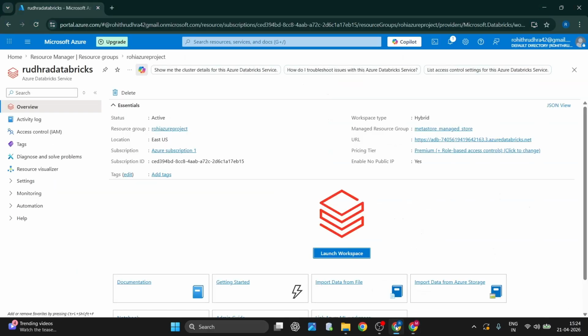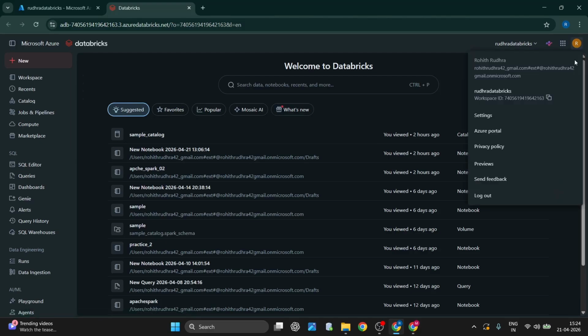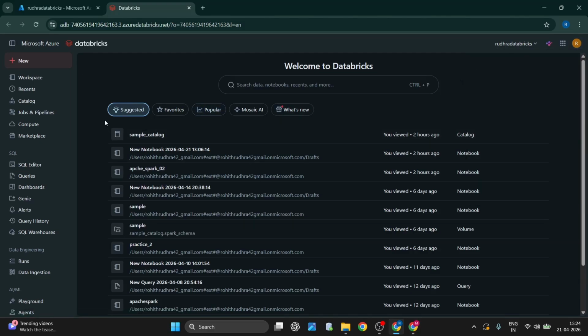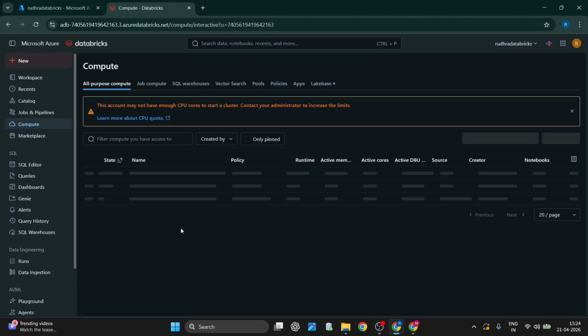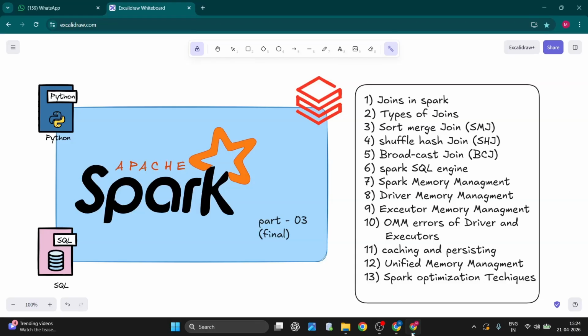Before proceeding, let me go to my workspace, because every time I open my workspace, I have to start my cluster and it takes some time. This is the cluster I have created. Let me start it because it will take some time to start. Meanwhile, we can explain the concepts.